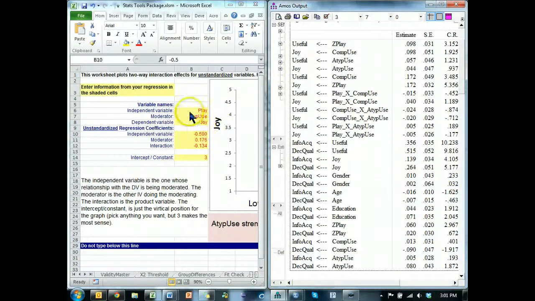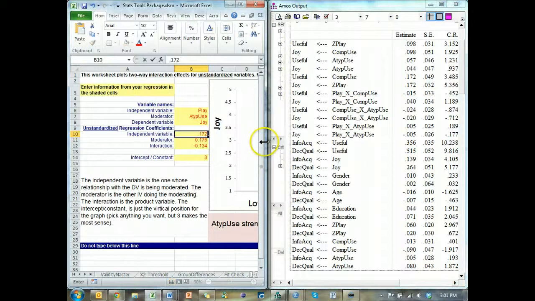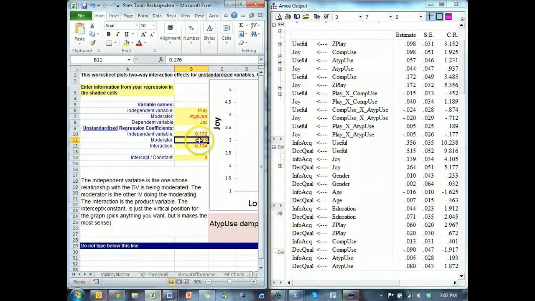We want to see what is the effect of play on joy. So Z play on joy is 0.172. Put that in there. The moderator is atypical use. What is the effect of atypical use on joy? It's 0.044. And the interaction, that would be play times atypical use on joy. Here's play times atypical use on joy is nothing. Negative 0.005. Nice.